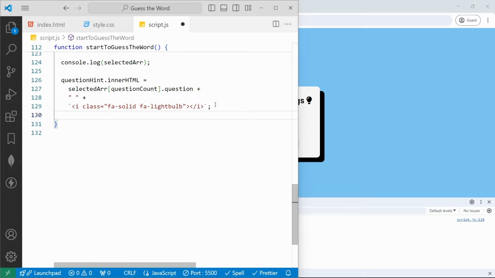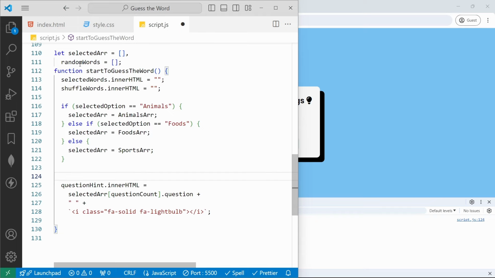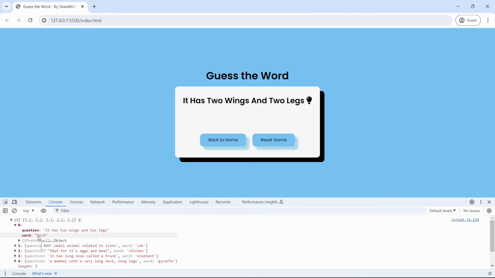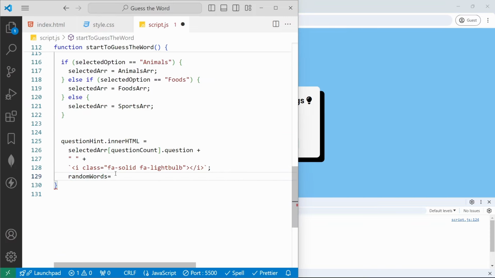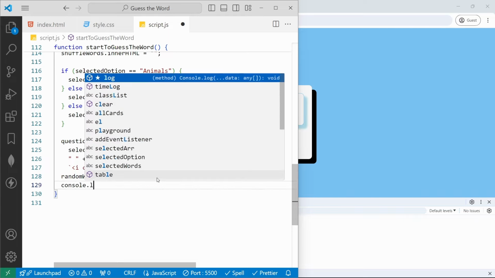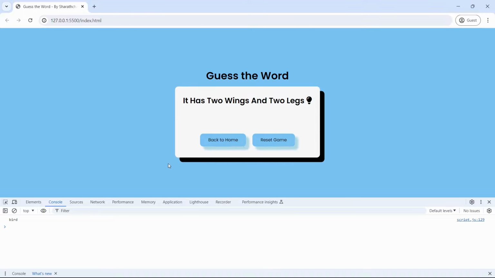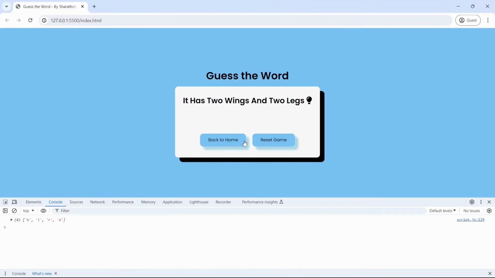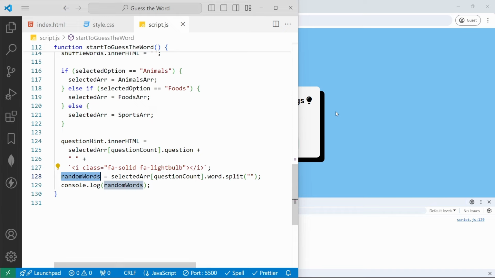For the next part, we need to get the word from that array, so I will use this randomWords. This randomWords is an array, but here the word is a string, like this one for bird, which is a single string. We need to split this string into an array and pass it here. For that, randomWords equal to the same selectedArray of questionCount .word. I will add the console.log to check. If I save, go to the browser and start the game, we'll get this as a string. We need to make it an array of each character with the help of .split with double quotes. This will get all the characters split individually. If I save, go to the browser and click on start, here we can see the bird string as B-I-R-D.